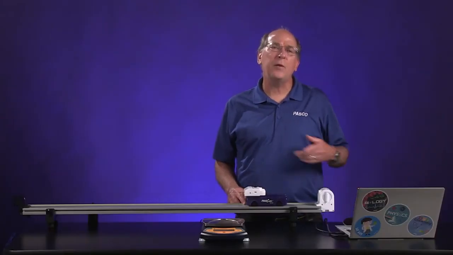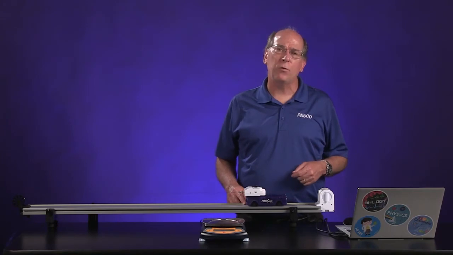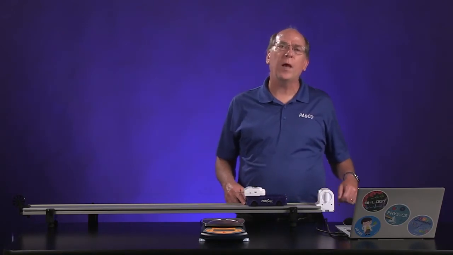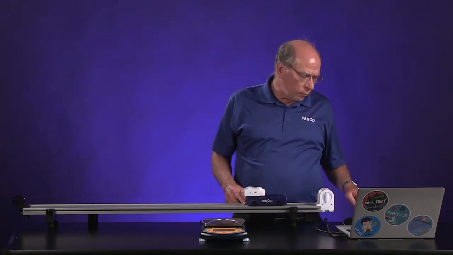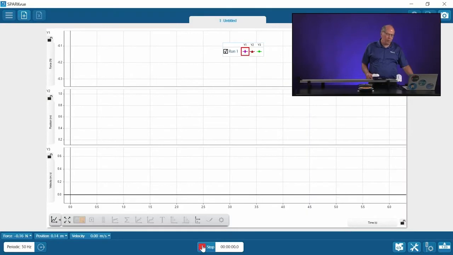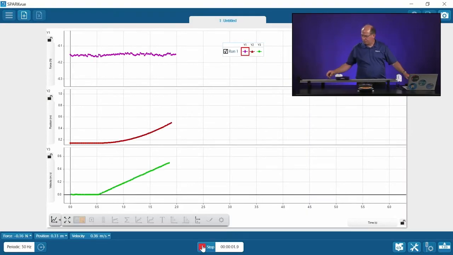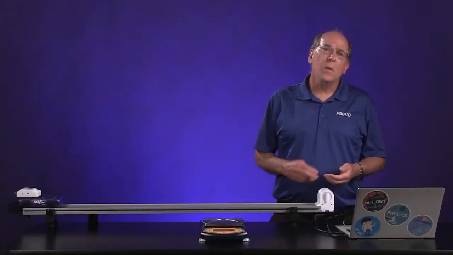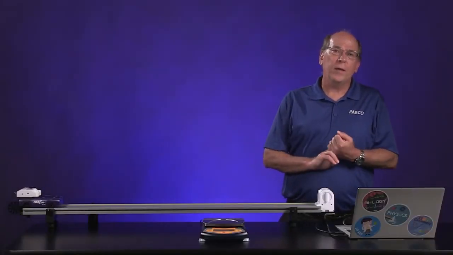Have someone ready to catch the cart on the other end of the track so it doesn't go on the floor, and make sure the mass on the string isn't swinging, otherwise it'll affect your force data. Now that everything is ready, we can click Start, collect our data, and then stop after it reaches the end of the track.